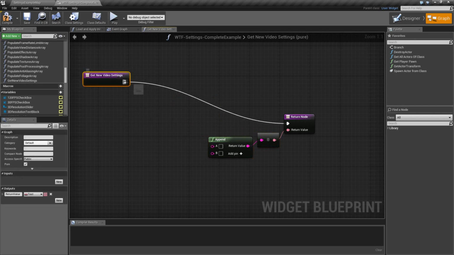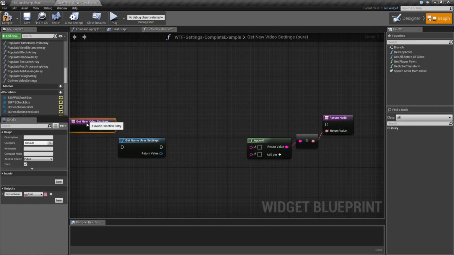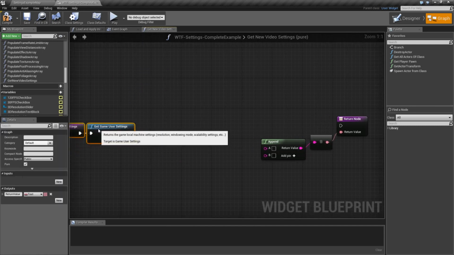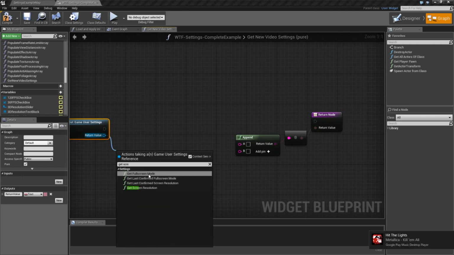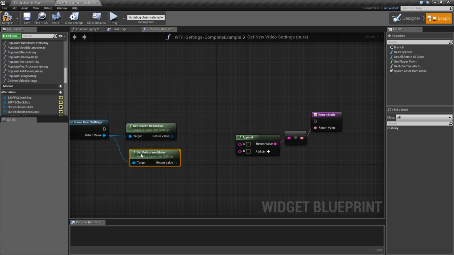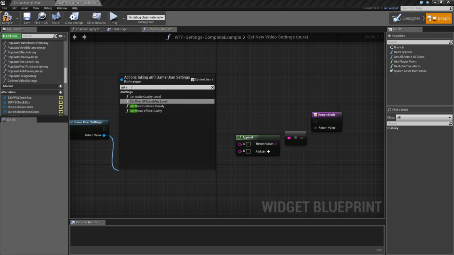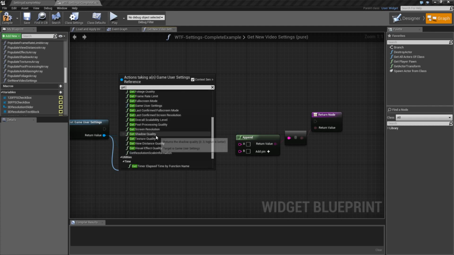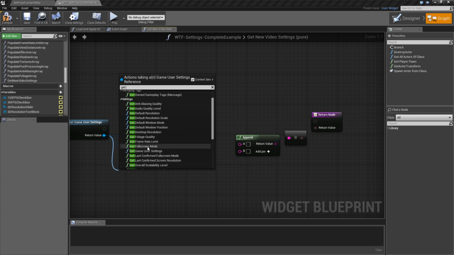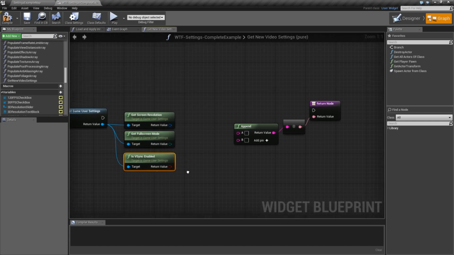So let's go ahead and move stuff out of the way. We're going to get the game user settings and put this up here. There we go. So we are going to get the screen resolution, and we're going to get the full screen mode, and we're going to get VSync. Oh, stupid. I hate VSync. Oh, it's an is, isn't it? Is VSync enabled? Yeah. There we go. So these are the three we care about right here.